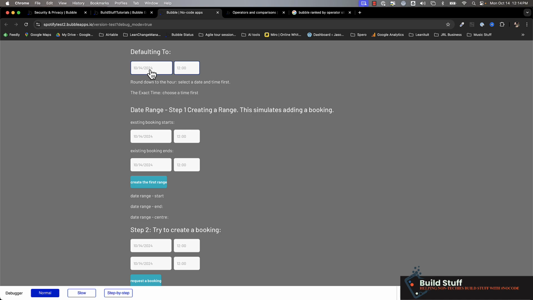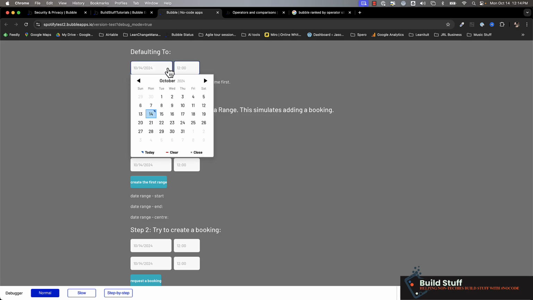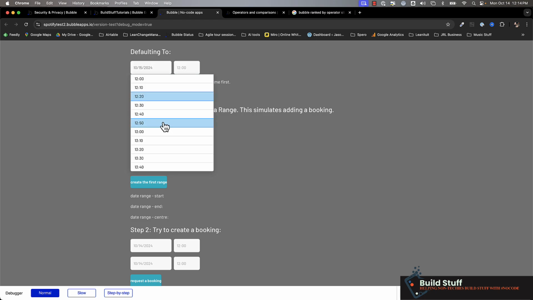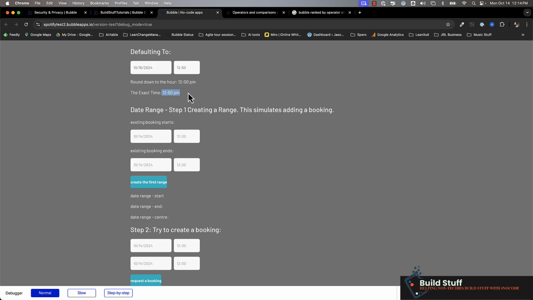So here's how this one works. Right here I have this statement, the exact time. Choose a time first. This is the default value that I have set, and it automatically knows because I'm saying just give me the exact time for this input box, but it hasn't been picked yet. So once I pick this and pick the time, it's now going to switch to the exact time. So let's take a look at this one.